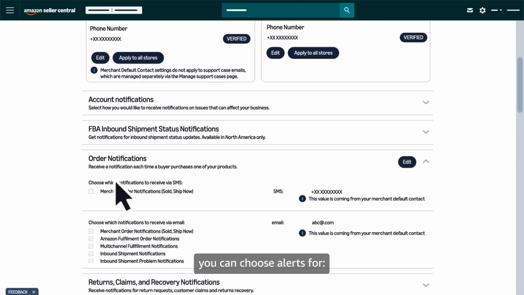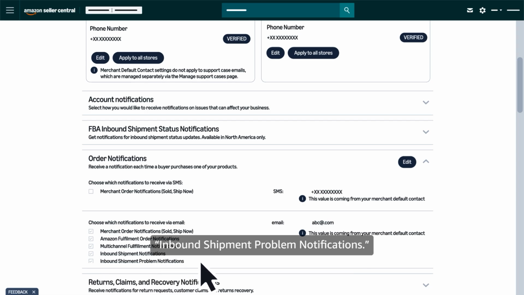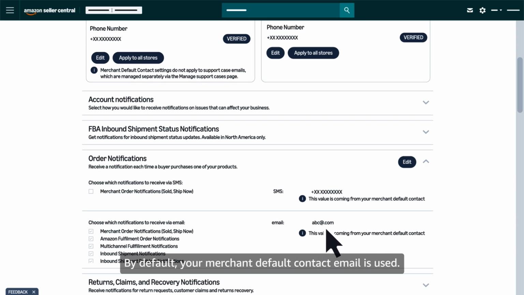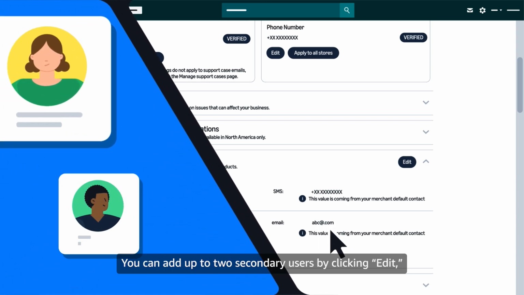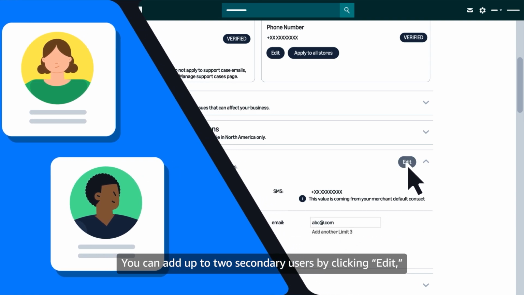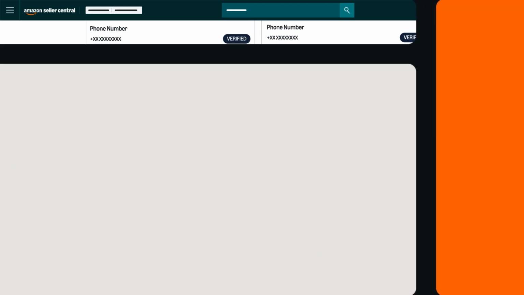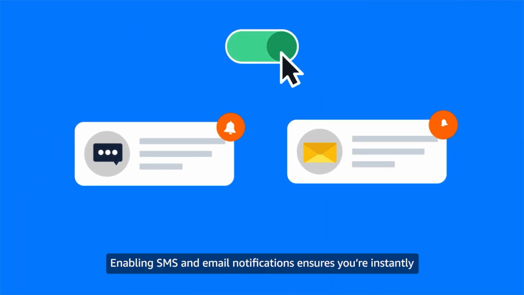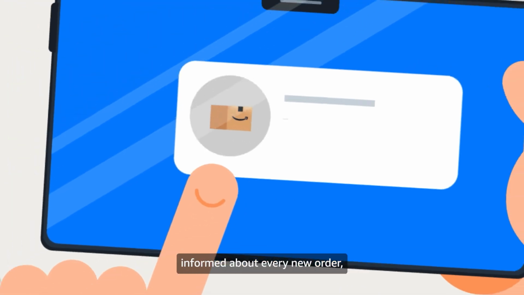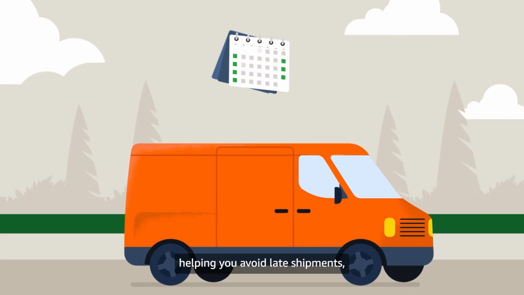Updating email notifications. Under Order Notifications, you can choose alerts for Merchant Order Notifications, Amazon Fulfillment Order Notifications, Multi-Channel Fulfillment Notifications, Inbound Shipment Notifications, Inbound Shipment Problem Notifications. By default, your Merchant Default Contact email is used. You can add up to 2 secondary users by clicking Edit, selecting Add Another, entering the email addresses, and clicking Save.